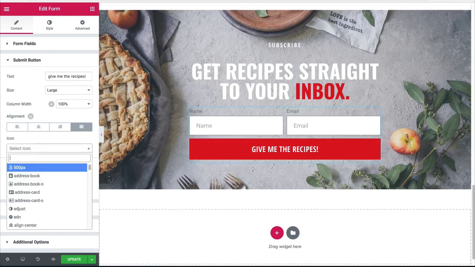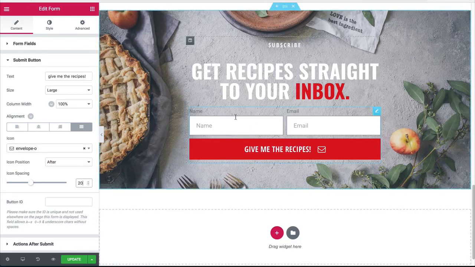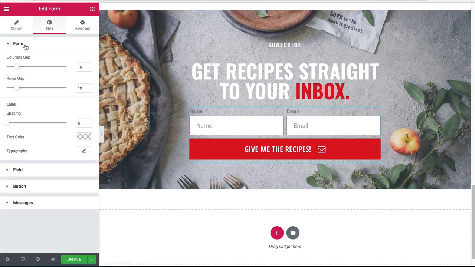And I want to add a fun little icon. We'll do the envelope right here, and we'll add that in after. Let's do about 20 maybe. Wow, that looks really good right there. I'm loving this.